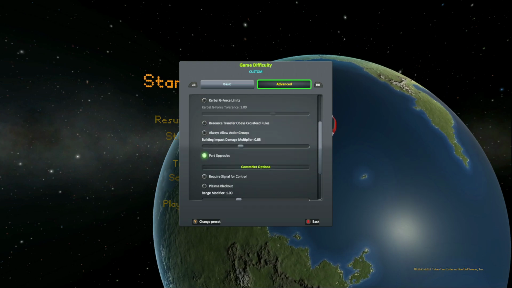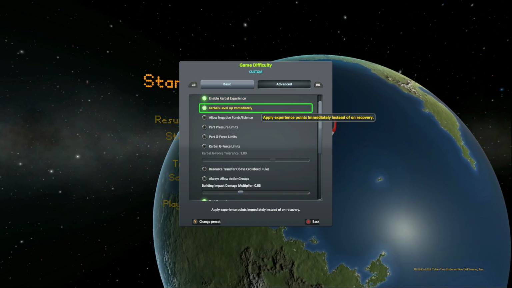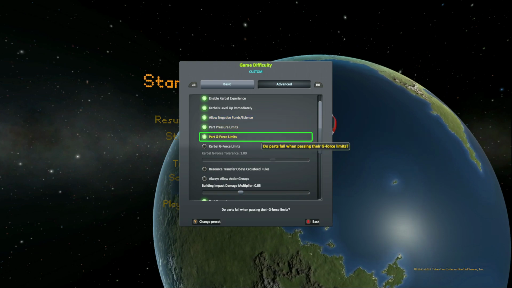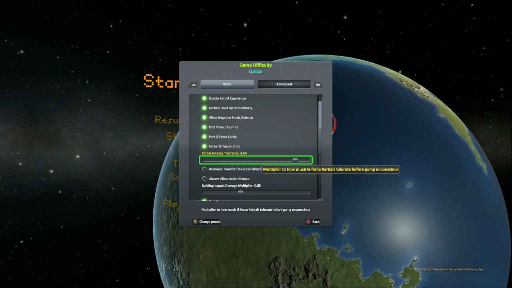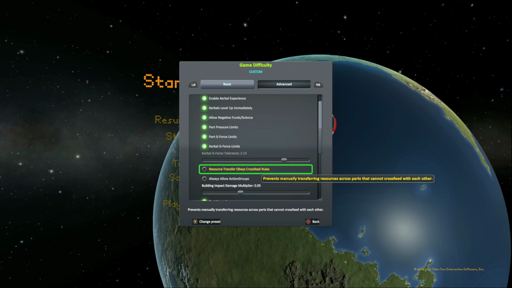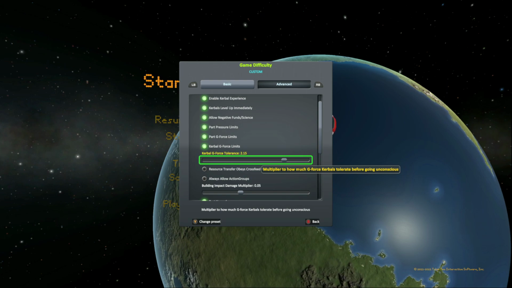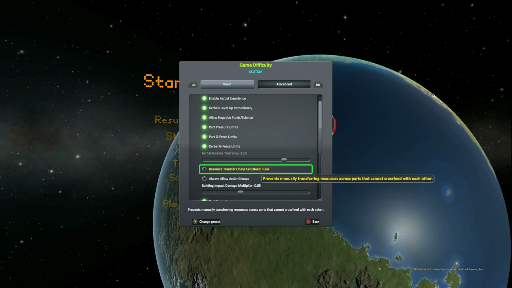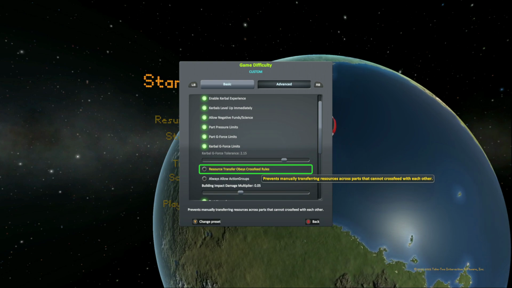Okay, and advanced. Enable Kerbal experience. Yup. Kerbals level up immediately. Yes. Allow negative funds in science. Yes. Part pressure limits. Yes. G-force limits. Kerbal G-force limits. Kerbal meaning the actual Kerbals. That's quite the scale there. What is that, logarithmic? Only 2.5? I feel like I should be able to suffer more. 4? I would say 4. Well, I think that's a multiplier. Yeah, it's a multiplier to how much G-force. It's not the number of G's. Gotcha. 2.15 is pretty generous. I didn't realize that was a multiplier.